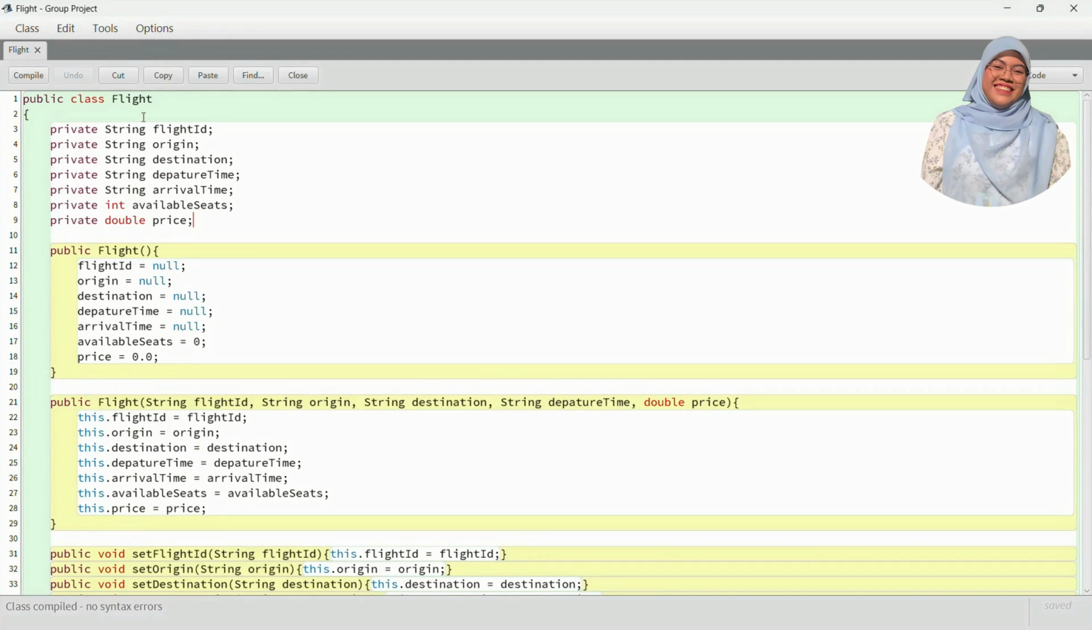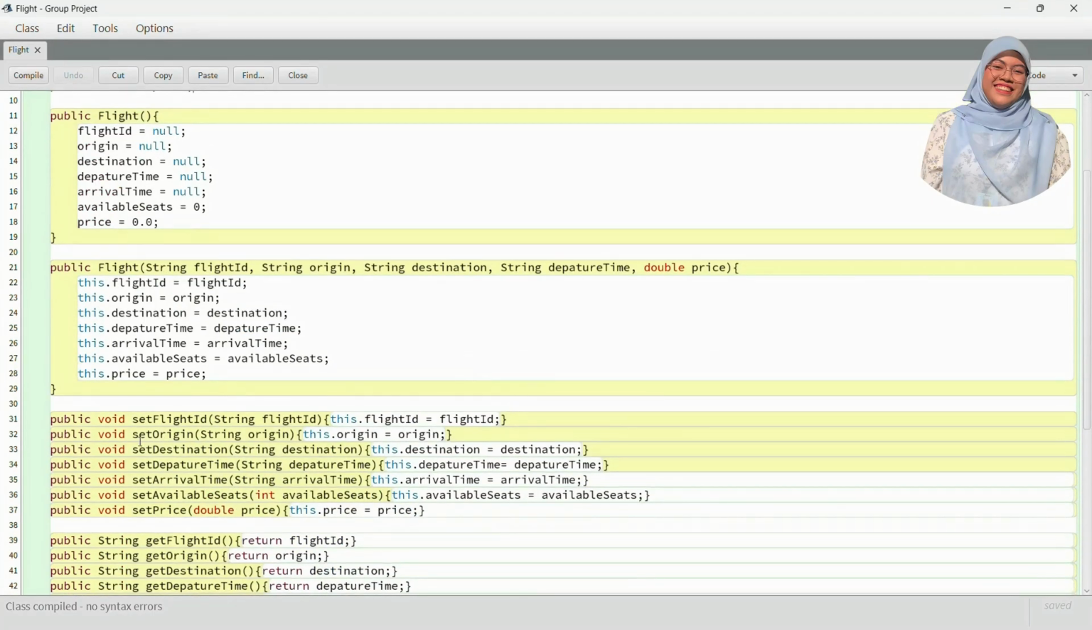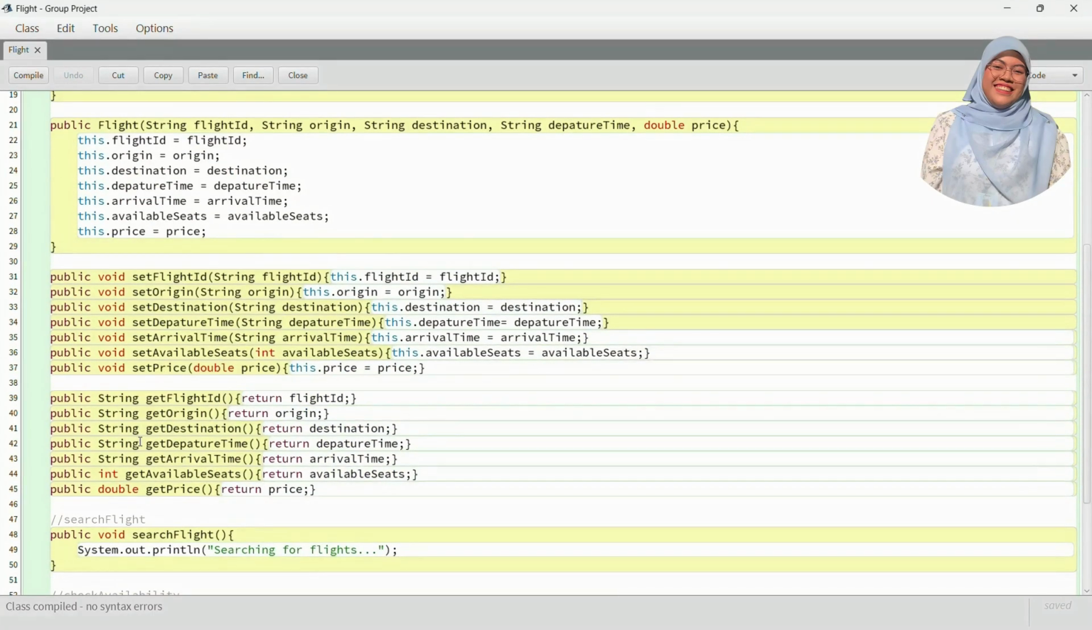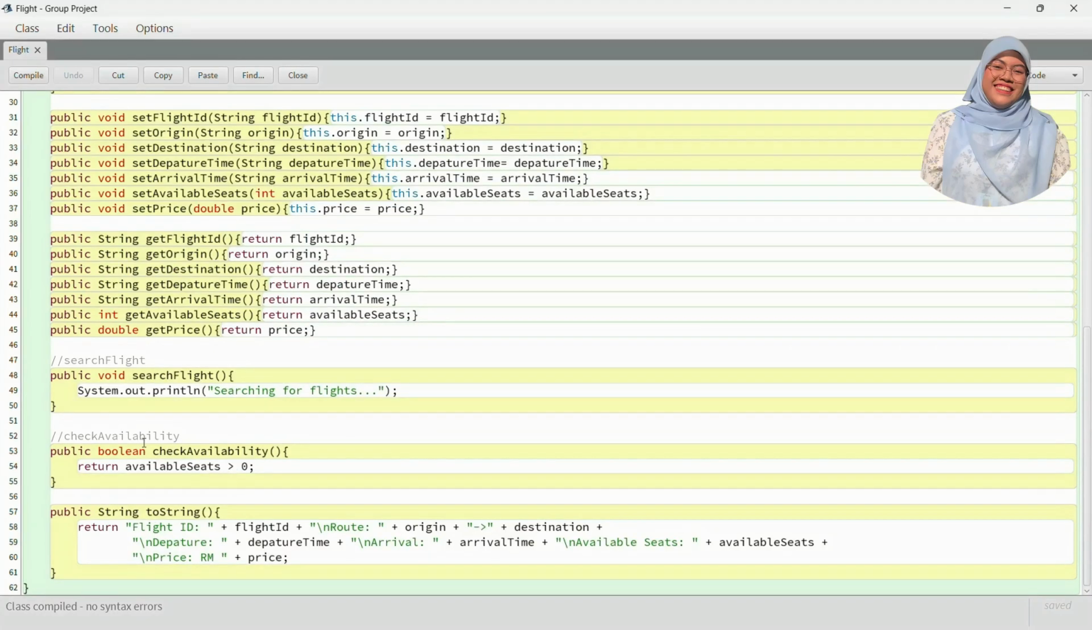Next is the flight class, which serves as a data blueprint for any flight in our system. The attributes encapsulate all the essential flight information as private variables, including the flight ID, route details like origin and destination, scheduling times, available seats, and the ticket price. Standard getters and setters provide secure access to these private variables. Finally, it includes core methods like check availability, which simply checks if available seats are greater than 0.